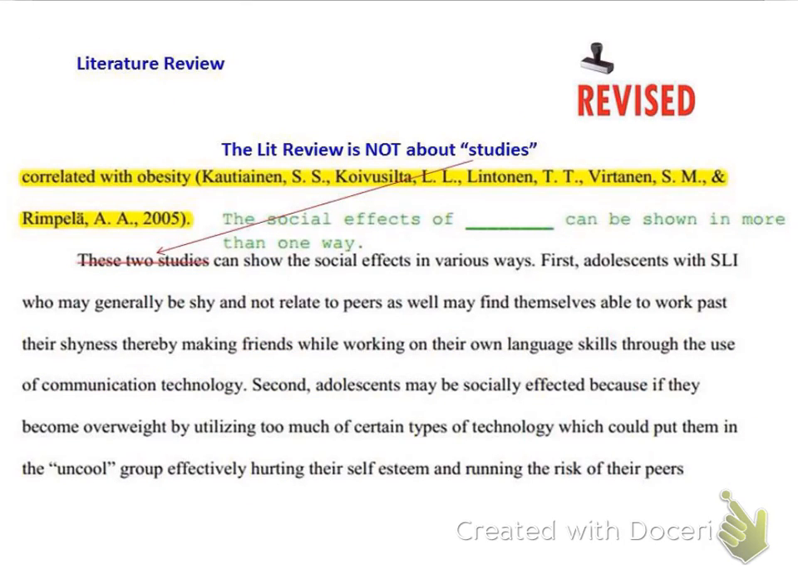It says literature review. The lit review is not about studies. Look at this second sentence. These two studies can show the social effects in various ways. Your lit review is not about studies. It's about sources and information that answer your question. I don't expect to read the word studies in your lit review. That sentence is really about social effects. That should be the subject of the sentence. In green, I've typed, the social effects of blank can be shown in more than one way. That's what that sentence is really talking about. Make the subject of the sentence have meaning.